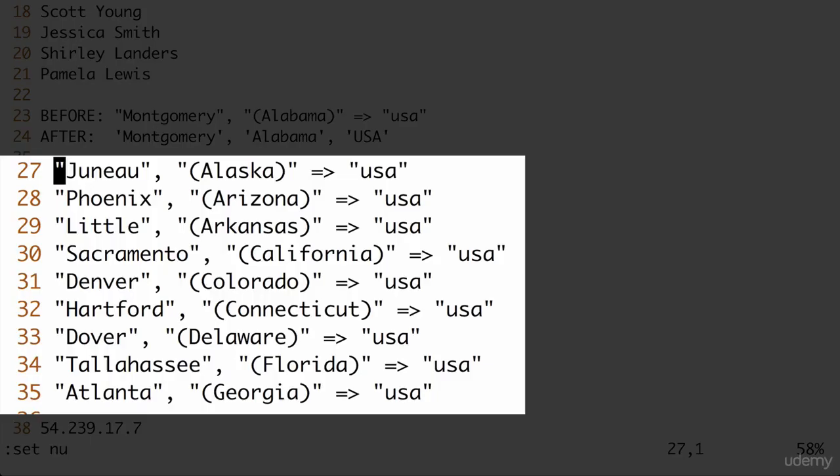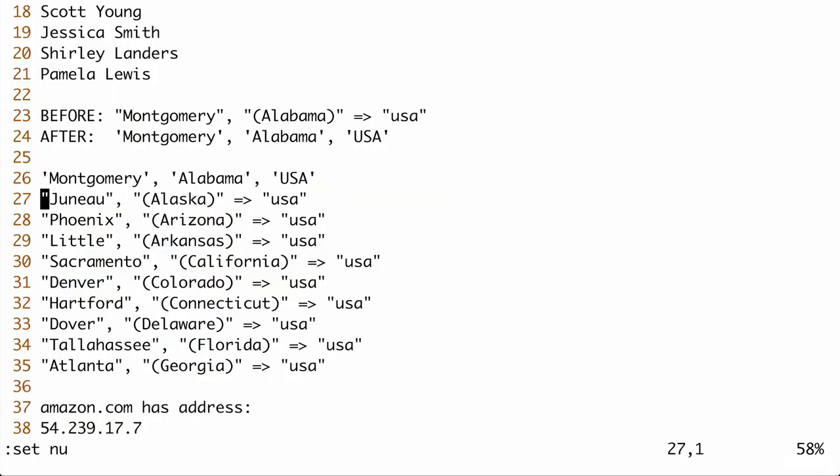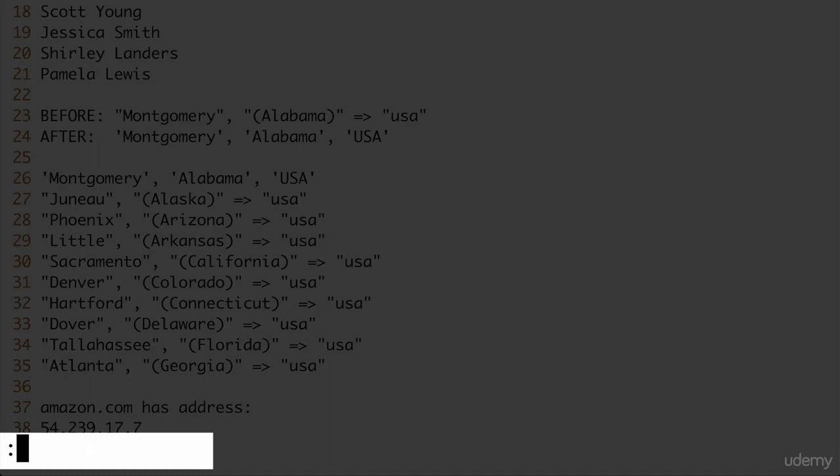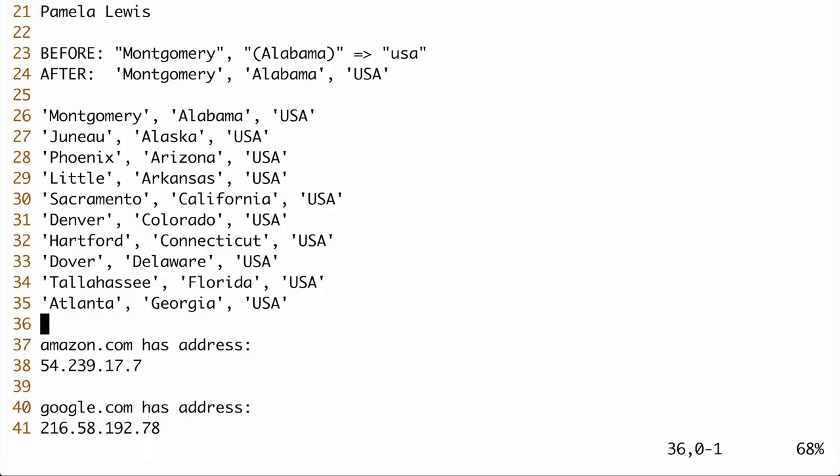Now you can see that you want to apply this macro on lines 27 through 35. Enter command mode with :, and let's supply the range, which is 27,35. Type the command normal, and finally supply a macro, which is @d in this case, and press enter. Now that macro is executed over the specified range.